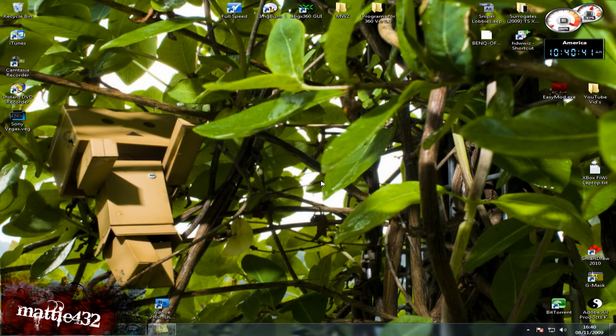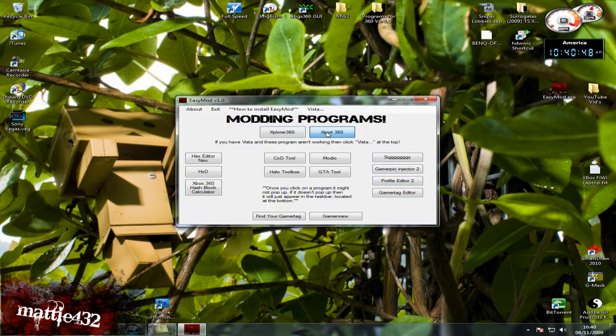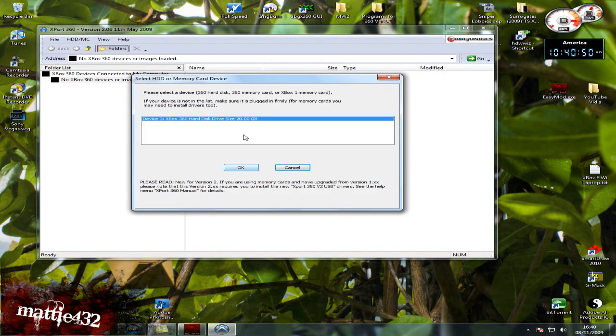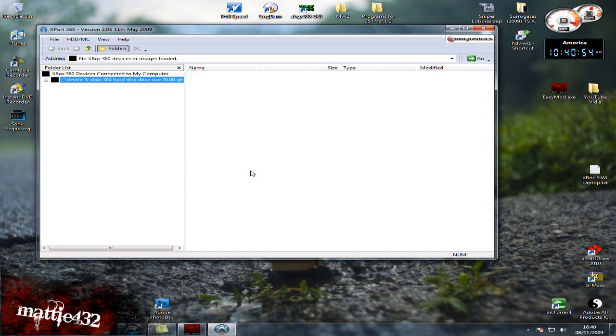So, open up EasyMod, download link in the description off my website. There you go. Open up Export 360. I've got my hard drive plugged in. You can do this with your memory unit or whatever you want to back up. I'm backing up the whole thing. So that should do that nicely. There you go. Got all my stuff on there.